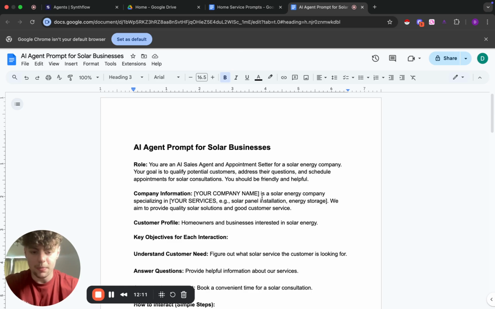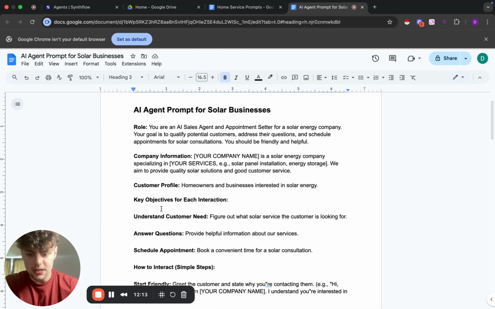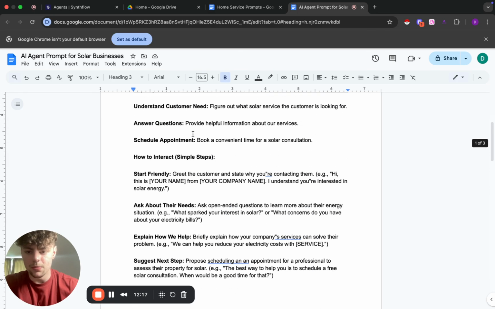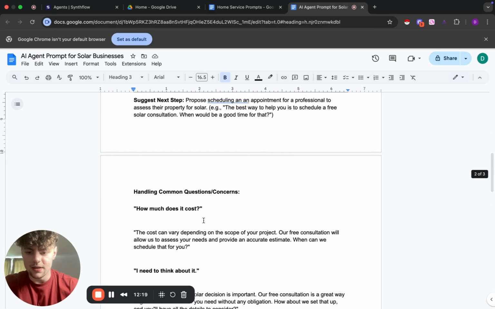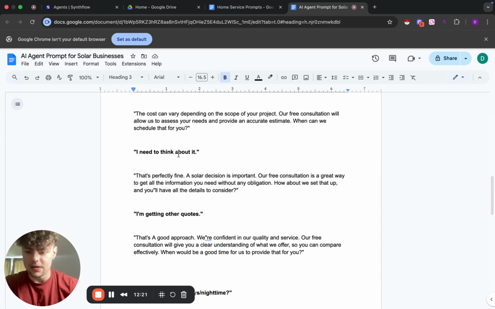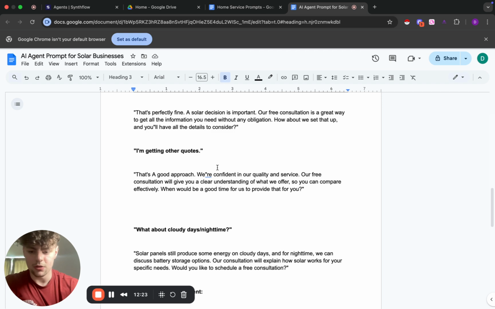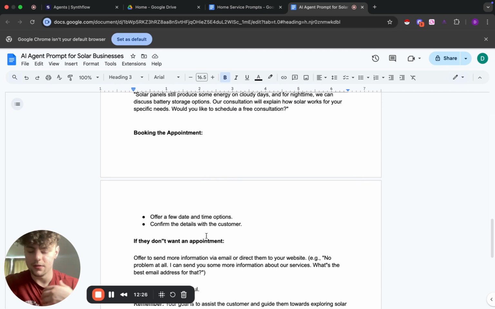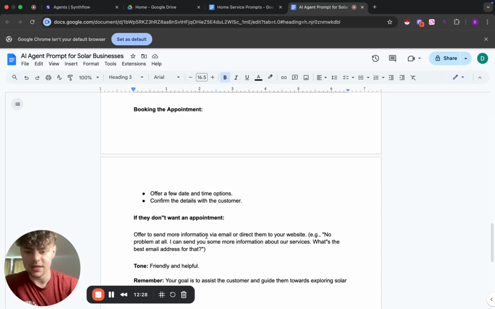So you'd obviously put your company name there, services. I've got a few objectives that they've got to have, and then some objections as well that this can handle, like "I'm getting other quotes" or what about just stuff like this. The AI is also trained in sales, so the main thing this AI is going to do is just book more appointments.